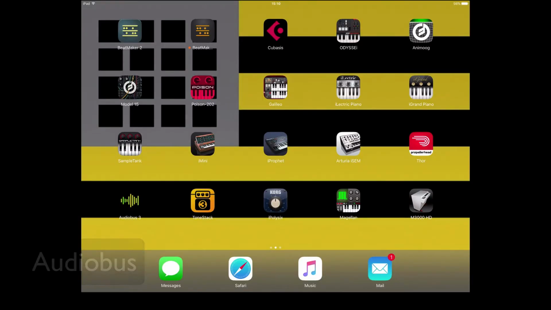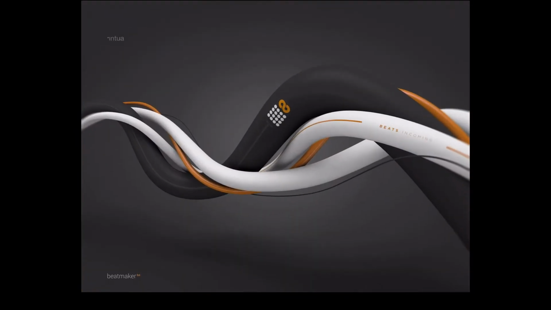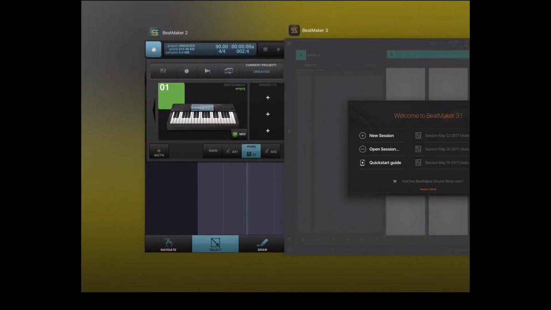All right, before we get out of here, I'm gonna just show you guys some of my main apps that I use. Of course, you see BeatMaker 2 there. We have BeatMaker 3, which I'm beta testing. Don't get mad, it'll be out shortly, but I am beta testing BeatMaker 3. That's BeatMaker 3 there. I'm going to close that up.